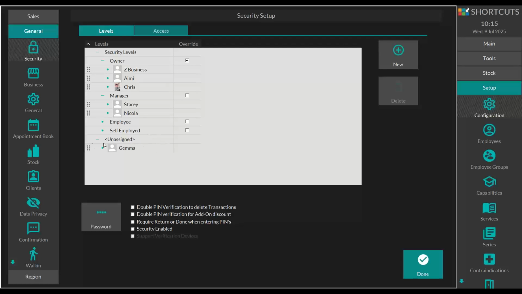So all I'm going to do is click my multi-select tab. Now my multi-select tab is the 6 grey dots just here to the left-hand side. So I'm going to click and drag on my multi-select tab and pop Gemma under my self-employed security level there. So now we can take a look at the access. So what type of access will Gemma have within this new level?